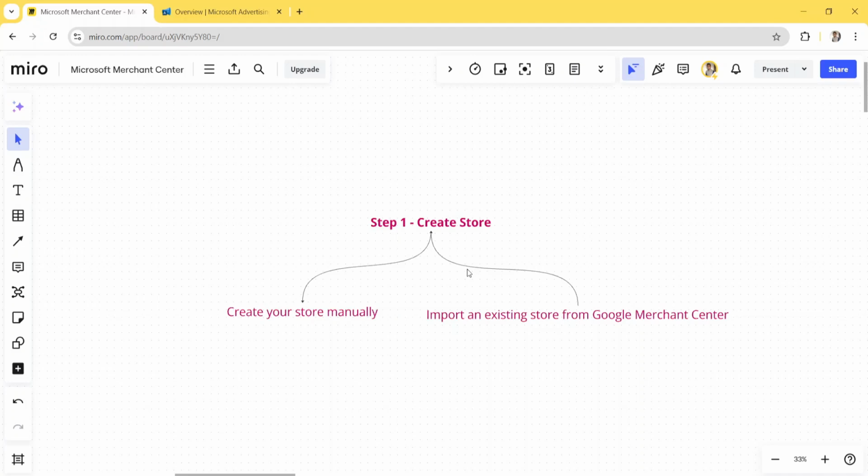That means here, when it comes to Microsoft, what happens? First you need to create the store. After you create the store, you need to upload the product feed into the store. So please understand the logic here. In Google also we have done the same process. We have created the Google Merchant Center, and only after creating it, we have uploaded the feed.